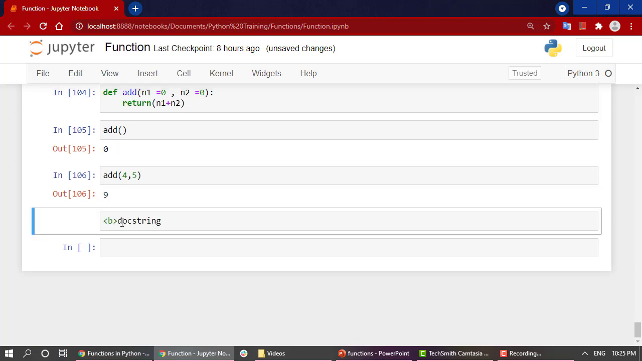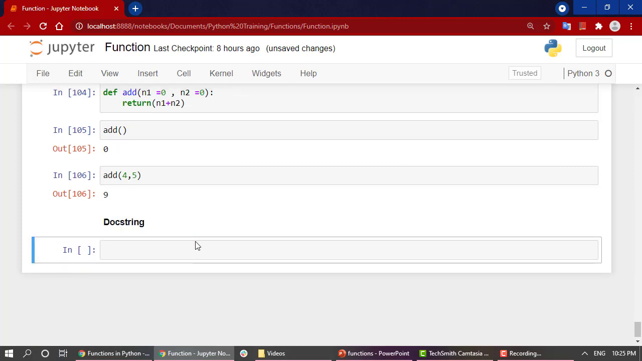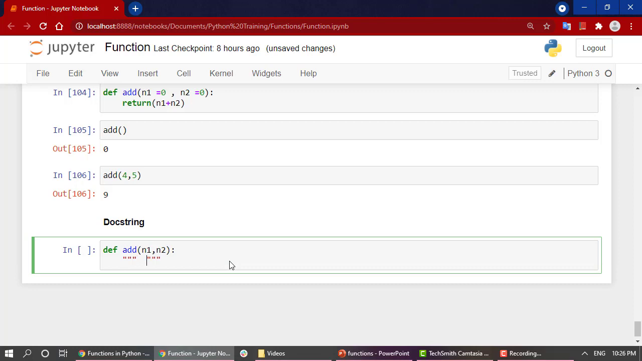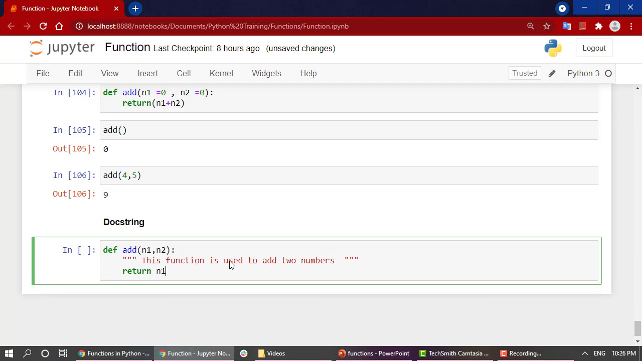Again, just to note it out, you should know that docstrings are optional and you don't have to use them, but there is no restriction for using that. What I mean by this is, def add, and over here let's mention two numbers, n1 comma n2. That's it. In the docstring I write three double quotes or single quotes, whichever you want to use, and write: this function is used to add two numbers. It's a typo, two numbers. And let's return n1 plus n2.